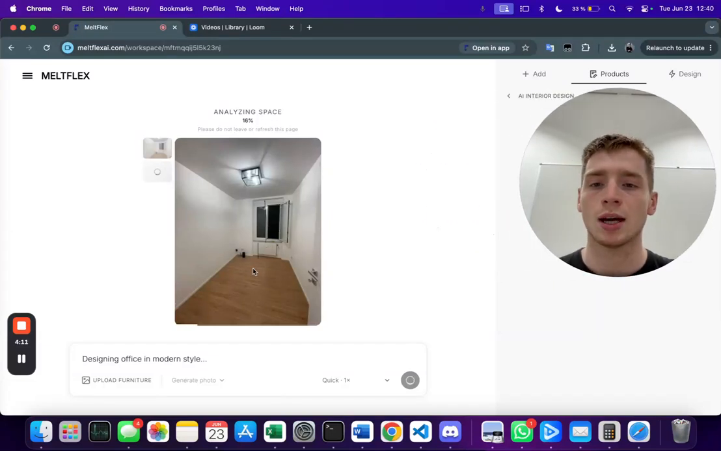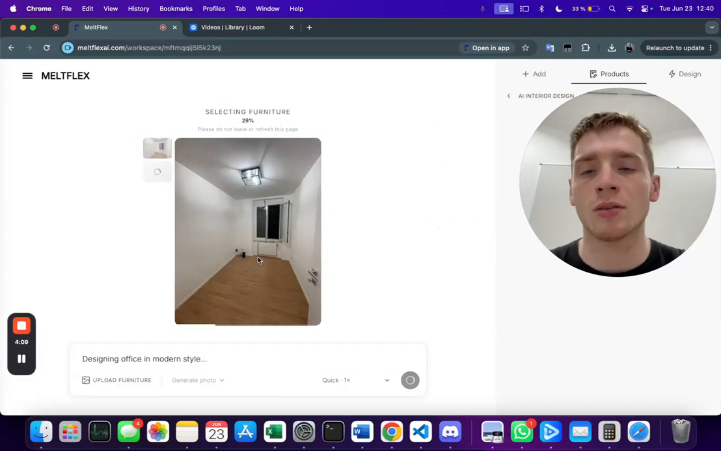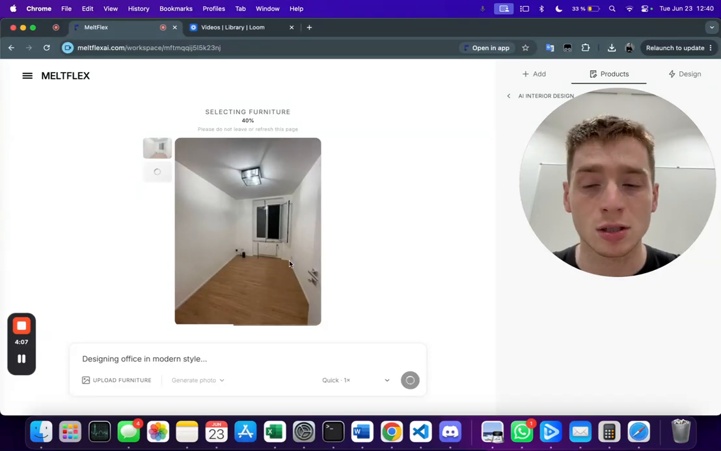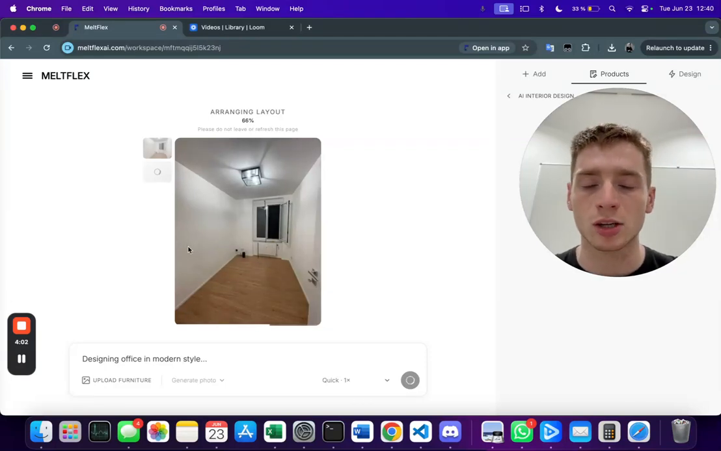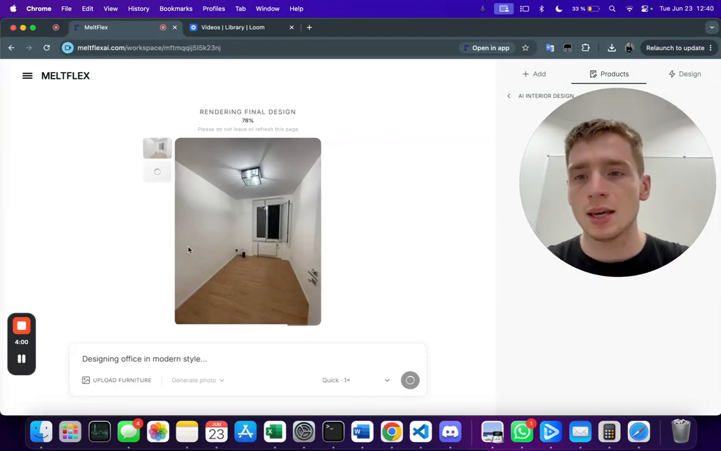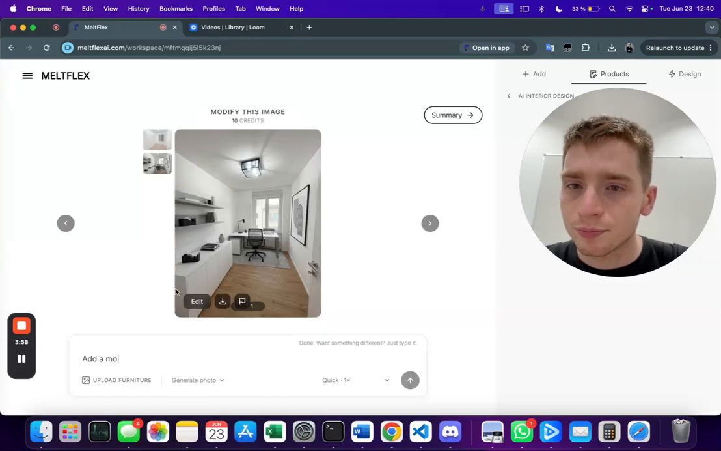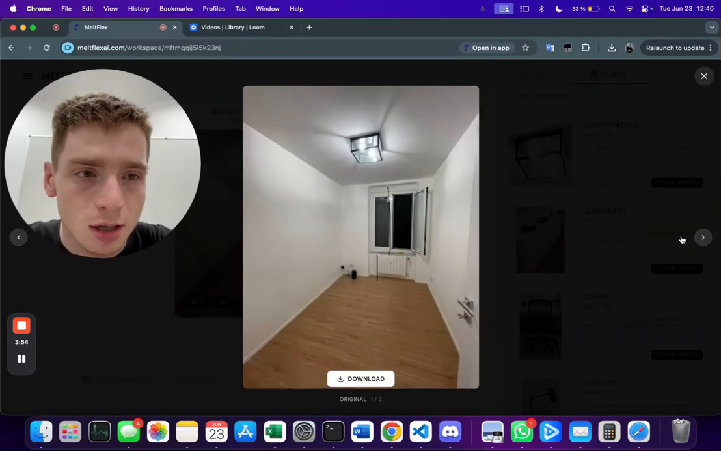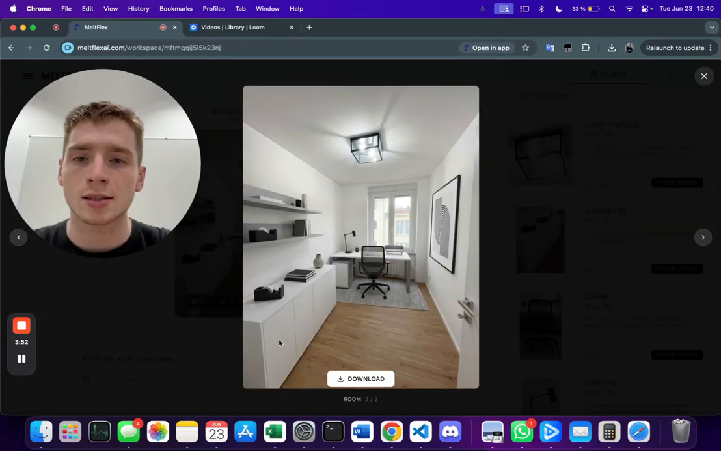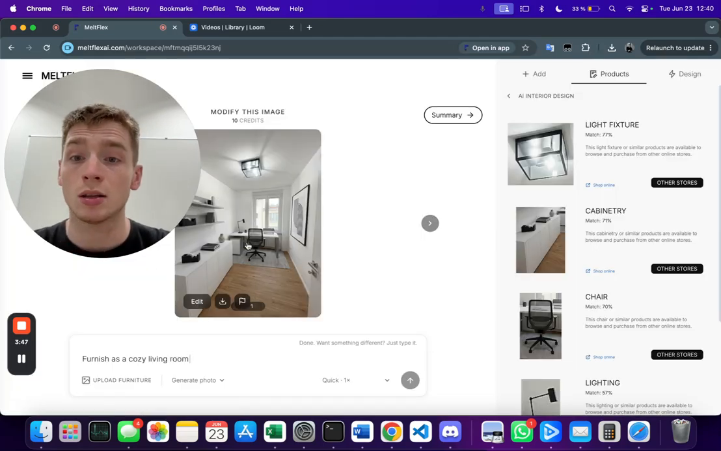Now we will wait just a couple of seconds and we will get a redesign of this space as an office. So there will be like office table, office chairs, or anything that you would actually need in office space. So let's wait, and here we have it. This is the room before, as you can see, and this is the room after. So it added some shelves, it added some tables, some chairs, and it also did it within the colors.